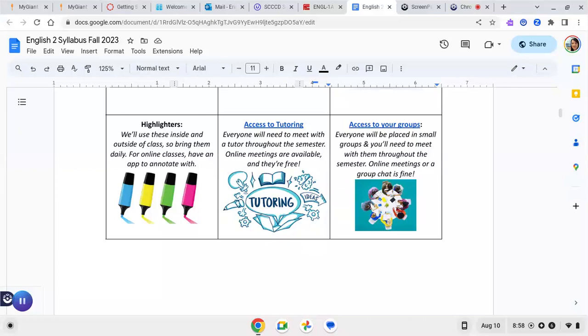We also do utilize tutoring, so make sure that you are getting familiar with tutoring and that you are planning on going to those tutoring sessions. You'll need to meet with a tutor 5 times throughout the semester, and online tutoring as well as in-person tutoring are available for free. So there's no reason you should have to pay for any of that, but it is a portion of our class.